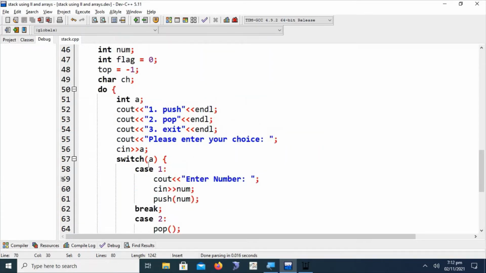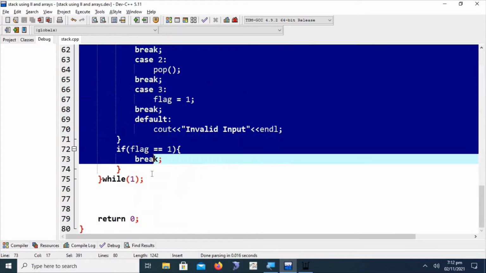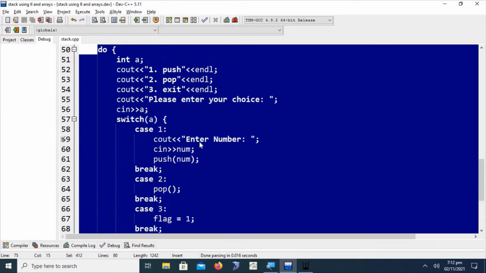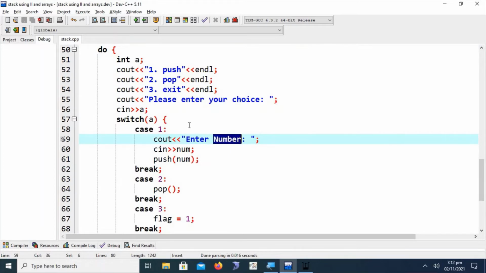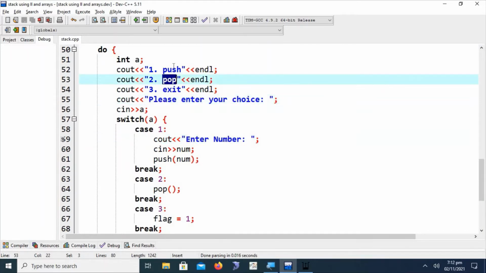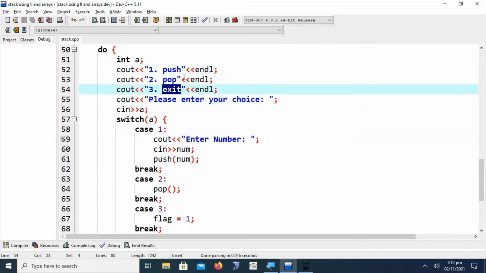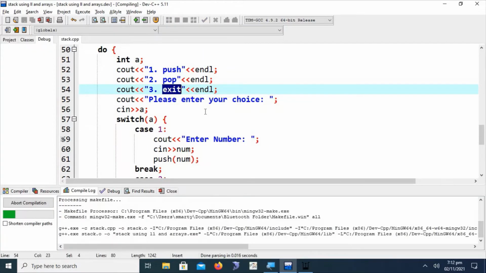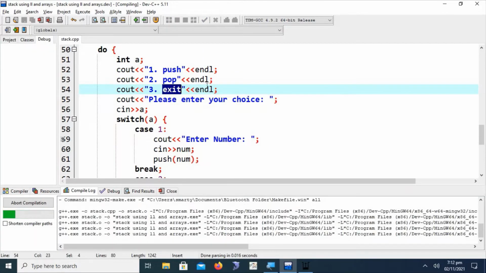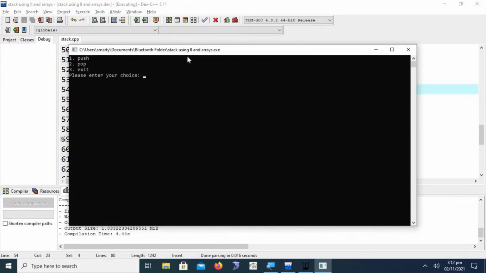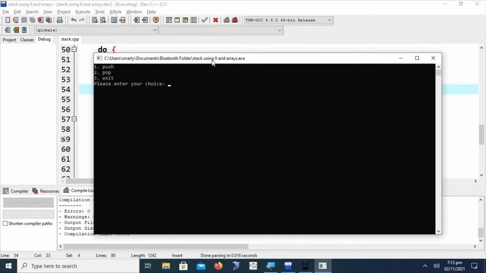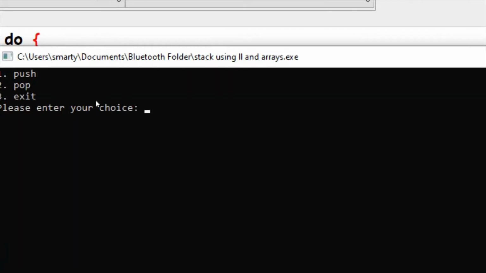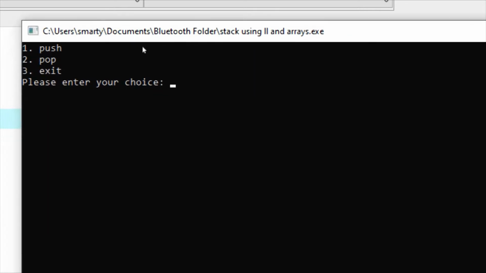Here we have written down some statements in an infinite loop, that is called a do while loop, to understand the basic mechanism of push and pop operation clearly using a stack. So let's start execution. Our code is executed successfully. So let's check the output.